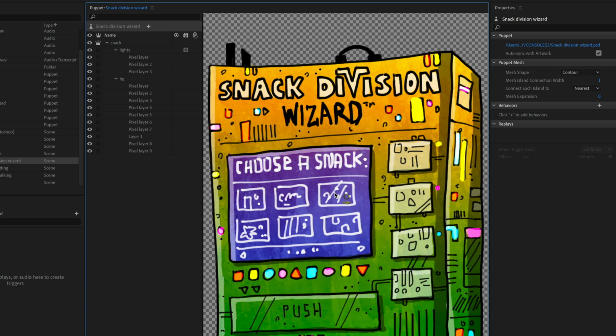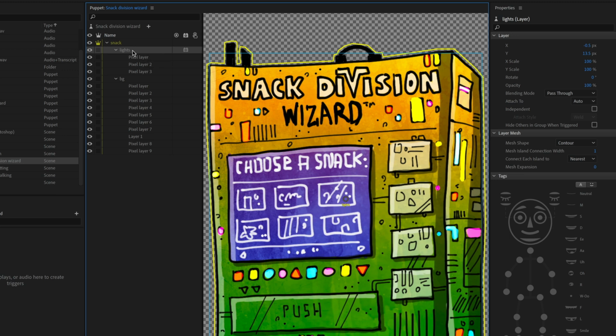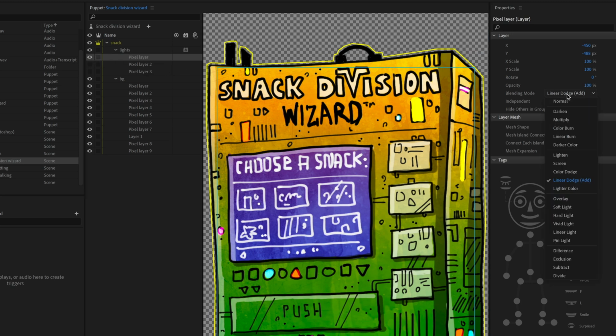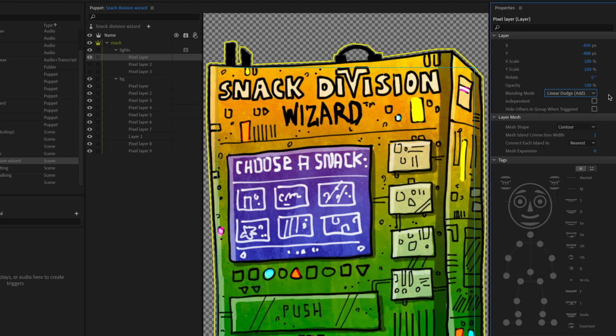And the only thing that I really had interact here are the lights. So I have a group called lights, and in here I have three different groups of lights that I've added. The first group here lights up like this, and I've set it to a linear dodge add blending mode to make those look like they're glowing. And then it cycles to the next one and the next one.